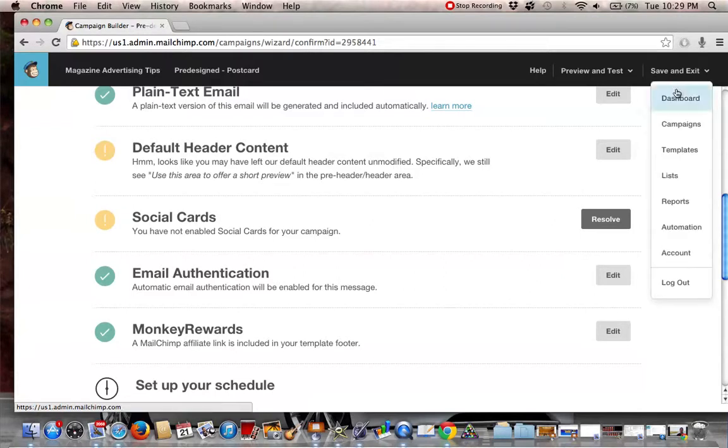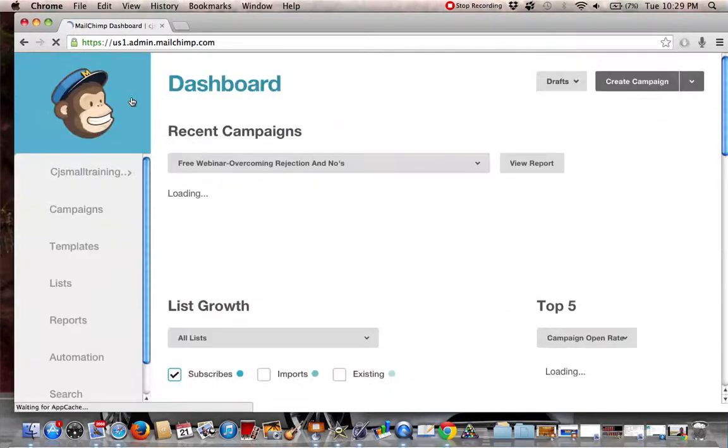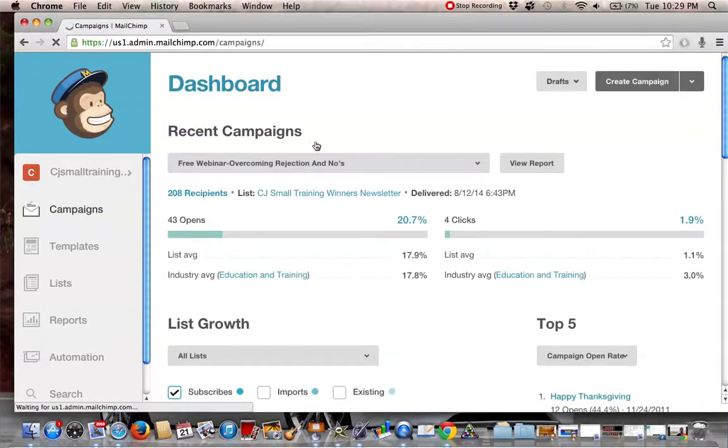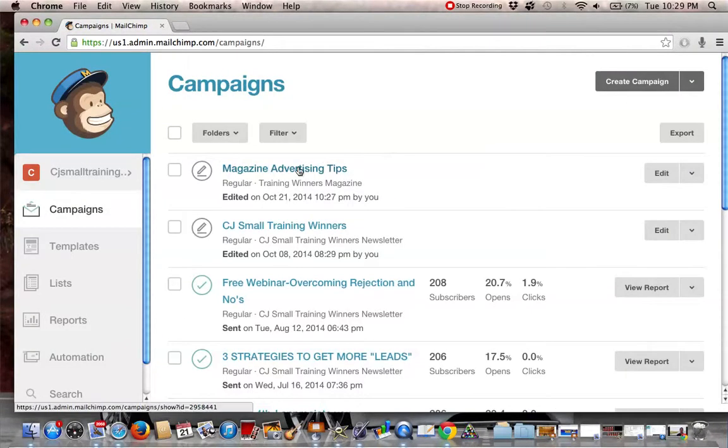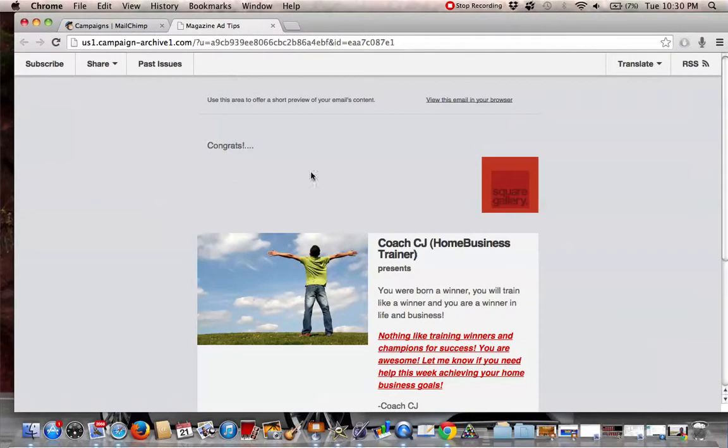Okay, and man, this is just so cool. So I'm going to go back to Mailchimp, and I'm going to go back to campaigns. And here it is right here under campaigns, magazine advertising tips. So when you're ready, you can just click edit and it's ready to send, or you can view it. That's what I really like, is that you can just check it out beforehand, see what it's actually going to look like. For example, I just clicked view, and that's what it's going to look like.